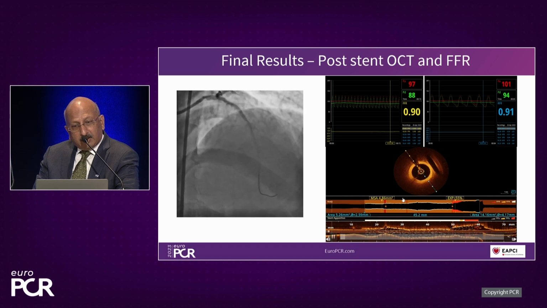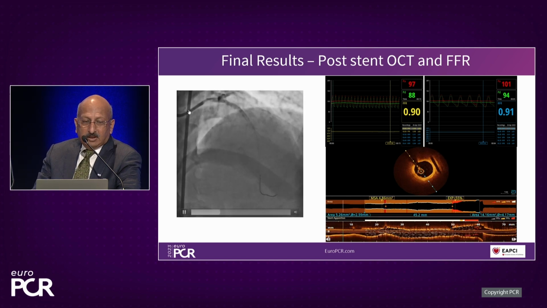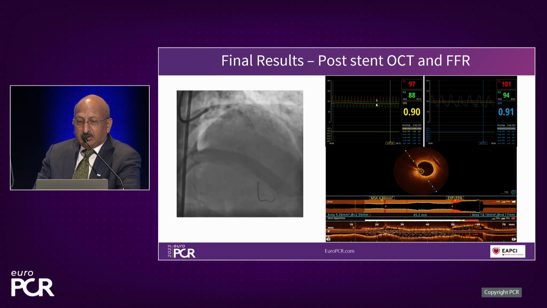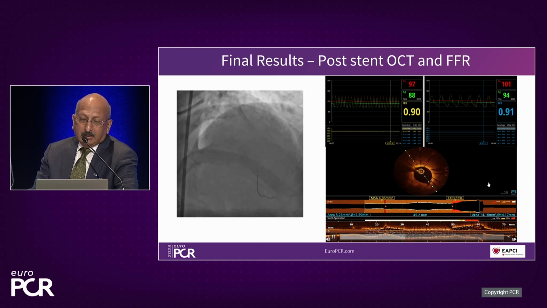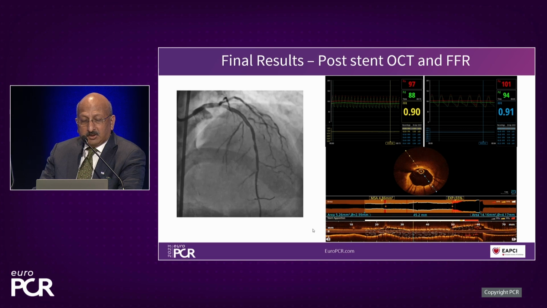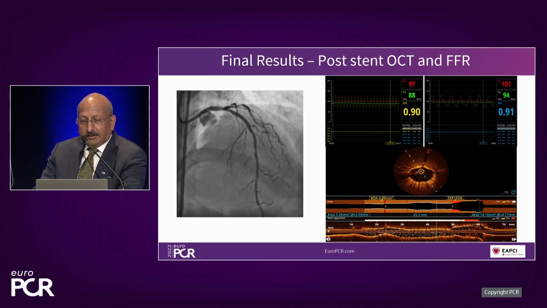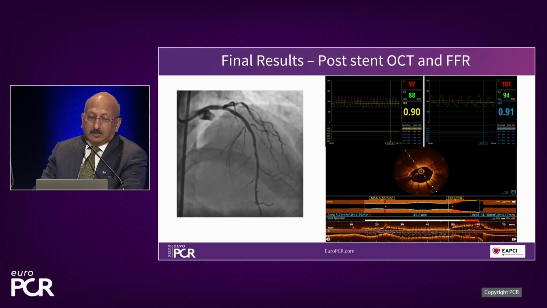And we finally also did an OCT. So this was a complete evaluation, and you see that the FFR has become above 0.9, and the entire vessel is well treated from the distal segment to the proximal segment, and we could achieve a good result with no stent distortion, full expansion, going up to the left main to the LAD.